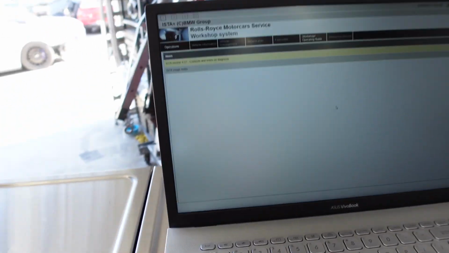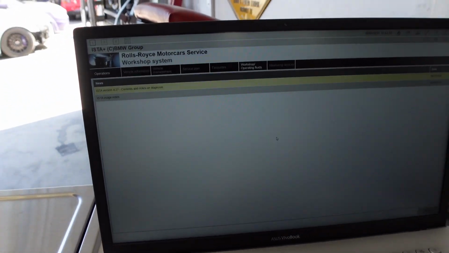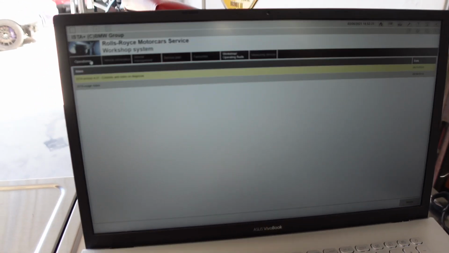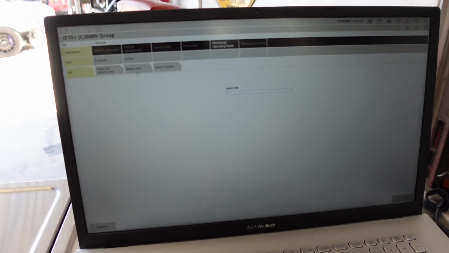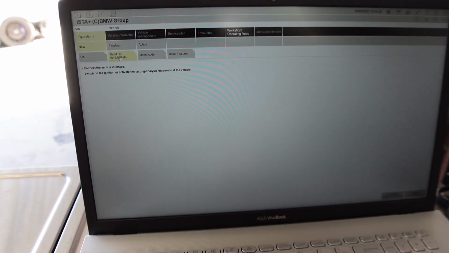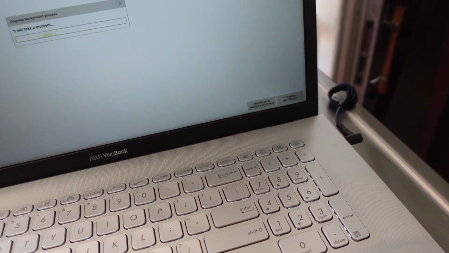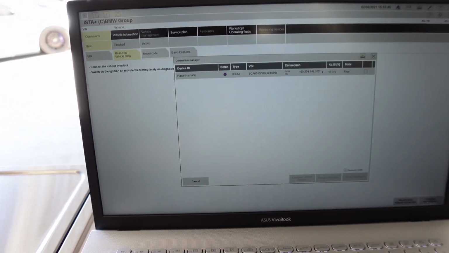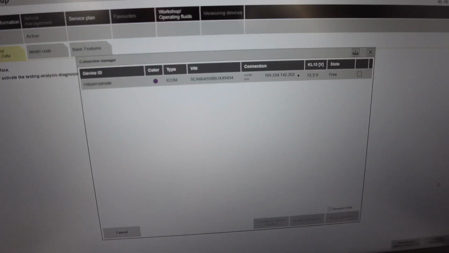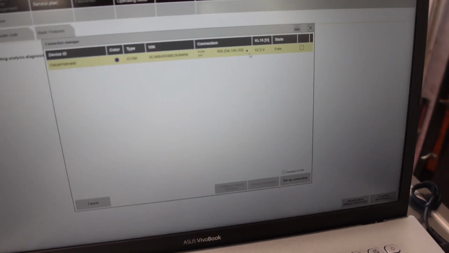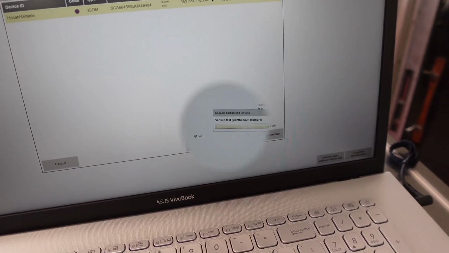So now we go into our ISTA here, and we are going to go to operations and read out vehicle data. And complete identification is down in the corner. Go ahead and hit that, and it's going to search for my ICOM. And there it is, it has my name. And it shows that it's free and available, and it shows the vehicle voltage. So we're going to go ahead and click on that and set up connection.